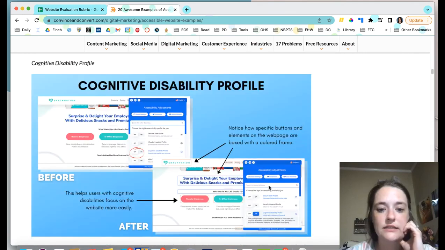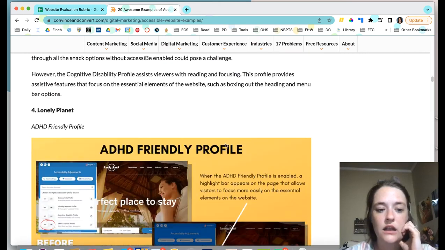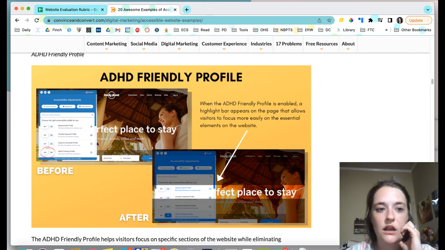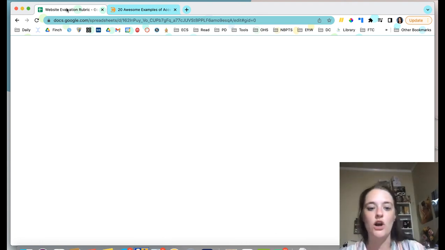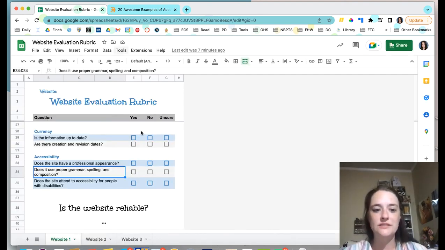All right, this is an ADHD-friendly profile. So if you are easily distracted, you can turn on an ADHD-friendly profile, and when it is enabled, a highlight bar appears on the page that allows visitors to focus more easily on the essential elements on the website. And so that is helpful. Those are accessible website features.